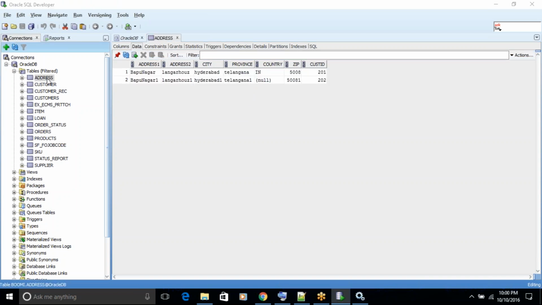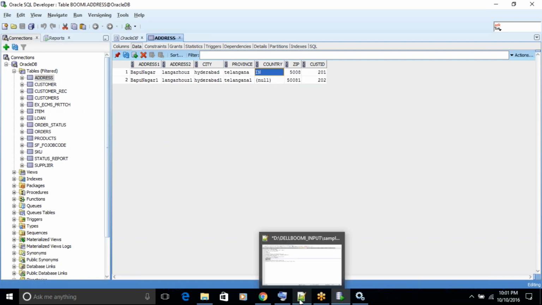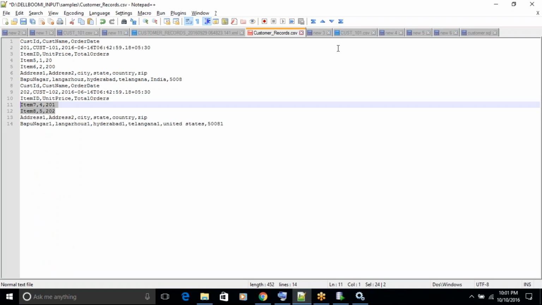And address also has 2, but out of this, one address belongs to 201, and this one to 202. But why are we not getting the country? For one of them, we are not getting the country. Country was getting a null value. Let's see.